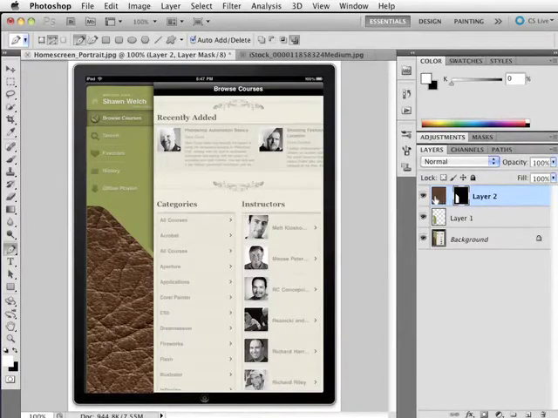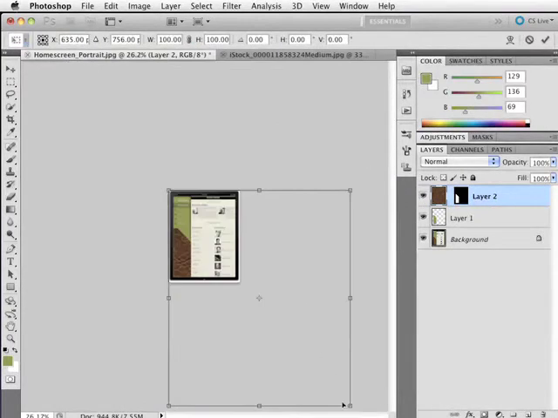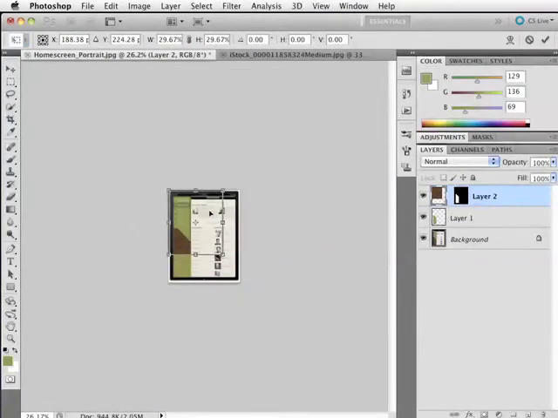It's obviously too big, so let's click on the layer thumbnail. I'm going to go into Free Transform, and let's just resize this. Okay, we don't need it to be so big, so we'll just knock it down.